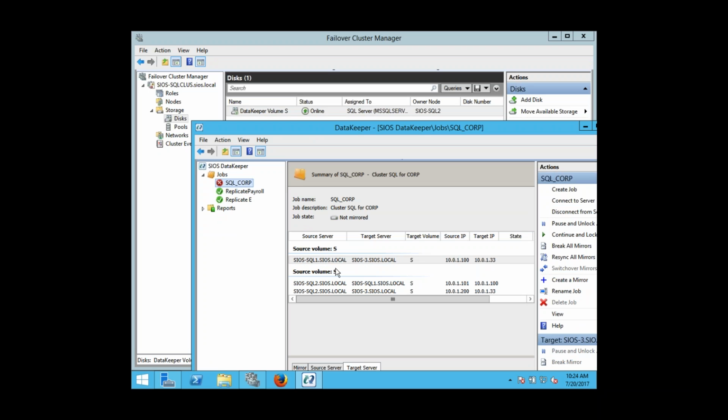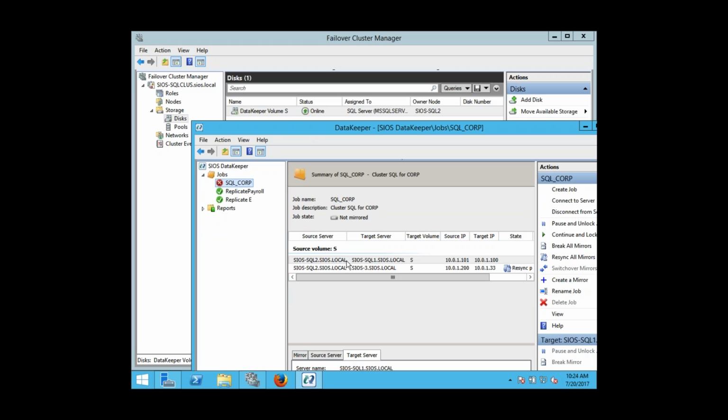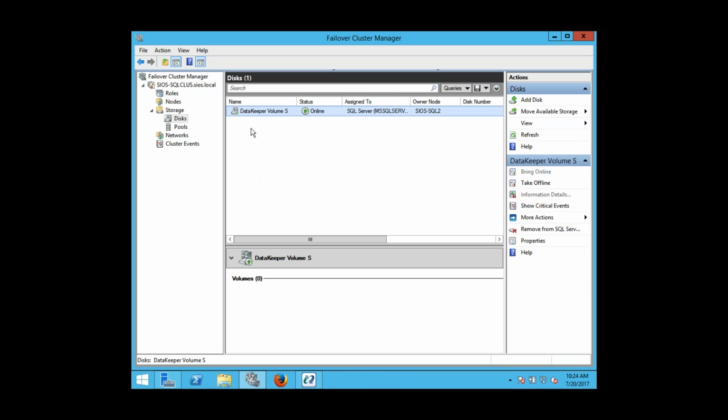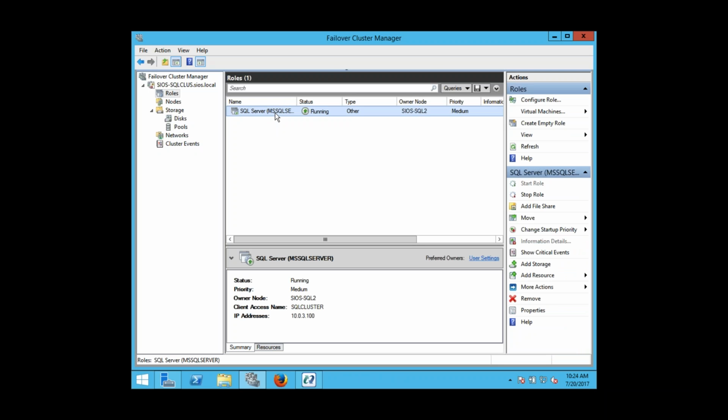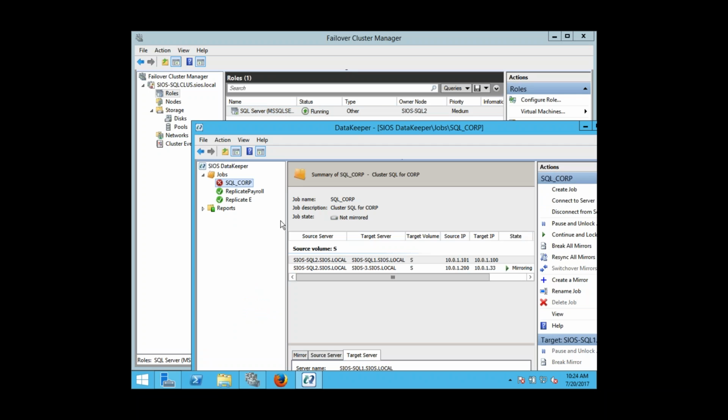So already the switch is underway. You're going to see these update into a non-mirrored state, and then SQL 2 knows that it has to come up. So as soon as I spoke about it, you already see in Failover Cluster Manager, my role is still running, right? So before I could even explain the failover occurring, it already failed over to the second node and is happily running.